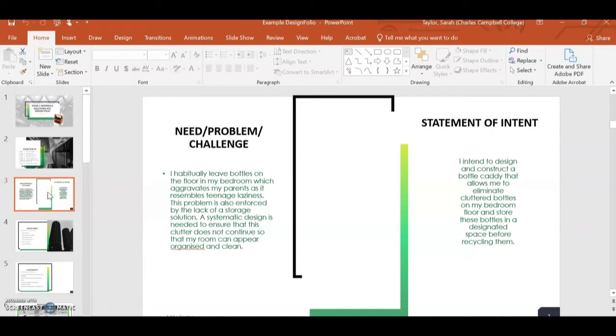I've collapsed them onto the one slide just because they can be quite small. Both of these are quite large statements. So to start with, the need, problem or challenge is the reason why it is that you're making this major project. So in this one it says, I habitually leave bottles on the floor in my bedroom, which aggravates my parents as it resembles teenage laziness.